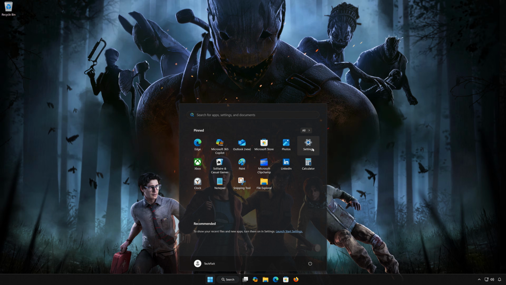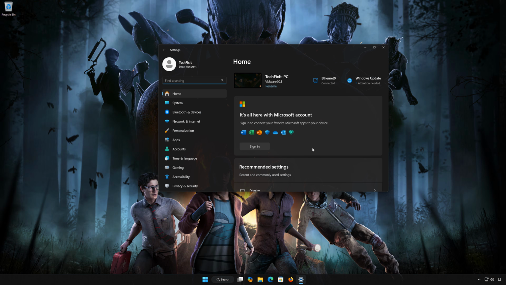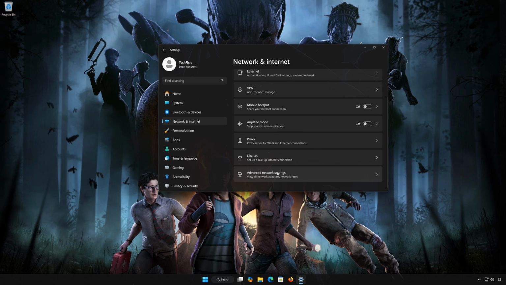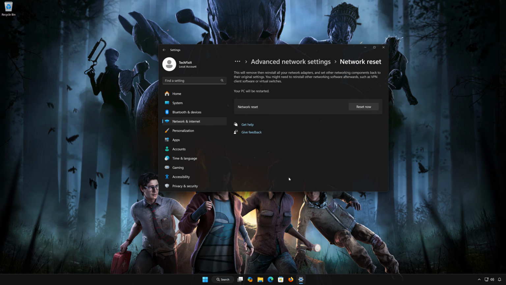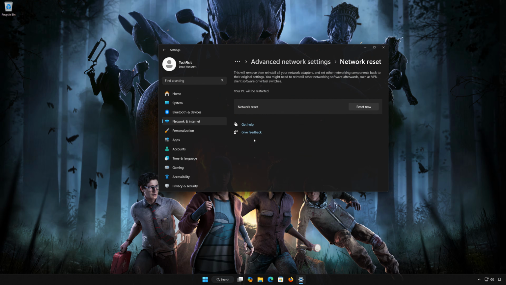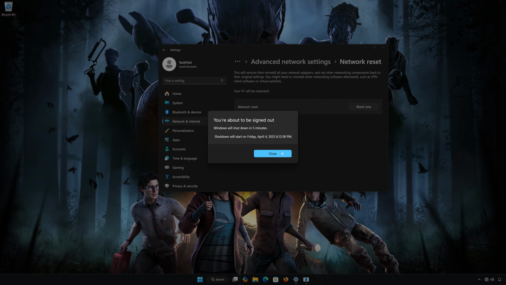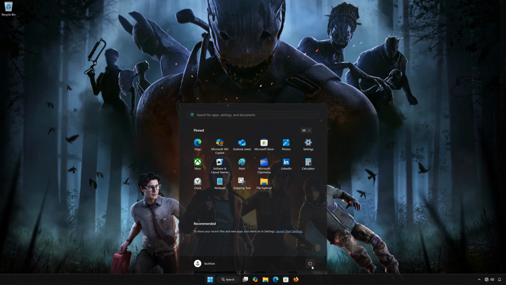Open Settings. Open Network and Internet. Open Advanced Network Settings. Open Network Reset. Click on Reset Now. Press Yes. Press Close. Restart your PC to apply the changes.